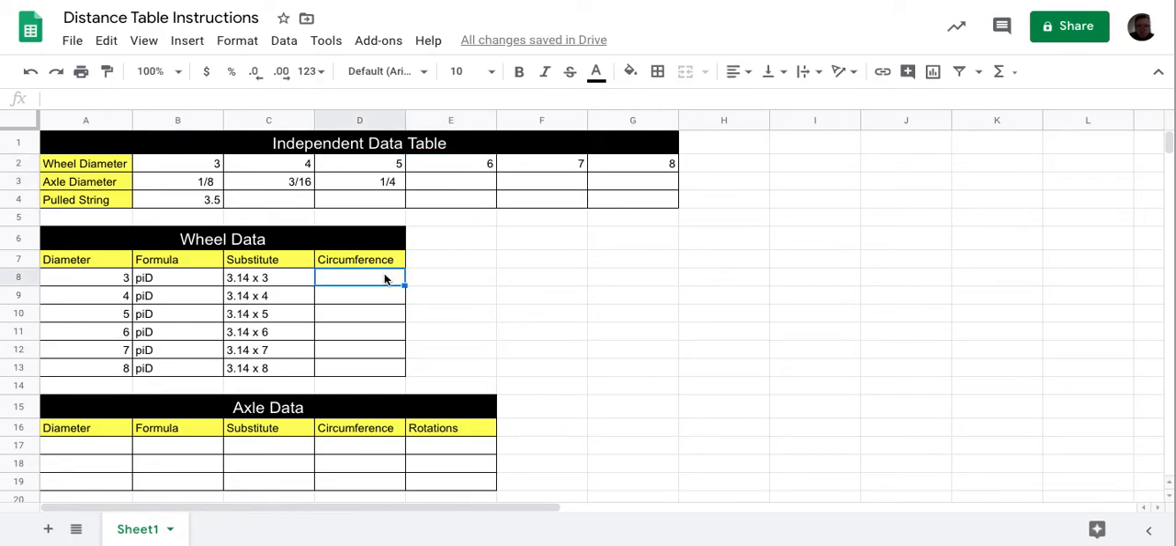Now finally, the circumference column. In this column, we actually want to do the math. We're not displaying any data, we're actually doing the math. So there's no quotes, there's no ampersands, we just do the math. Anytime you're doing math or creating formulas in a spreadsheet, it starts with the equal sign. So we type equals 3.14 times, which is actually Shift 8. It's the asterisk. Okay, 3.14 asterisk.